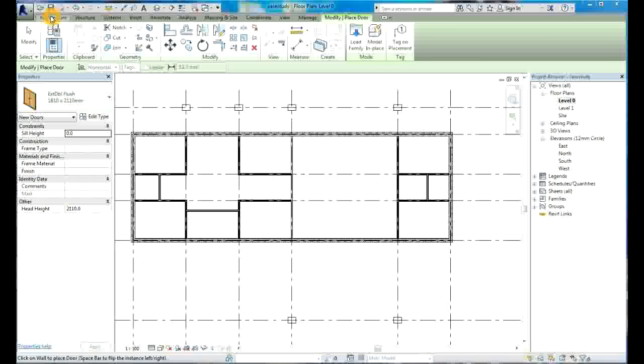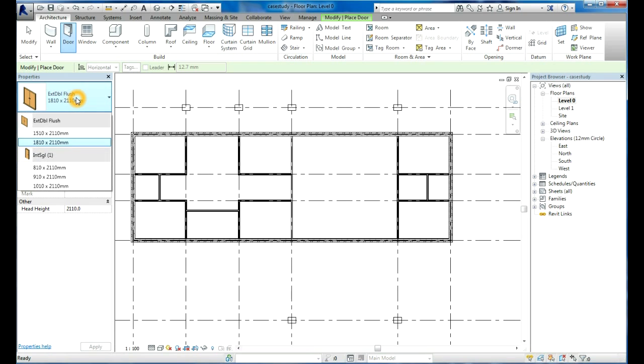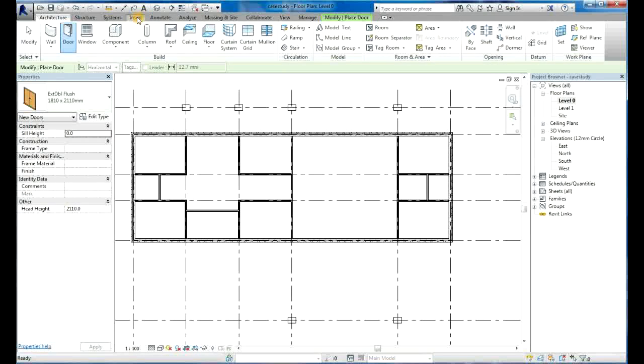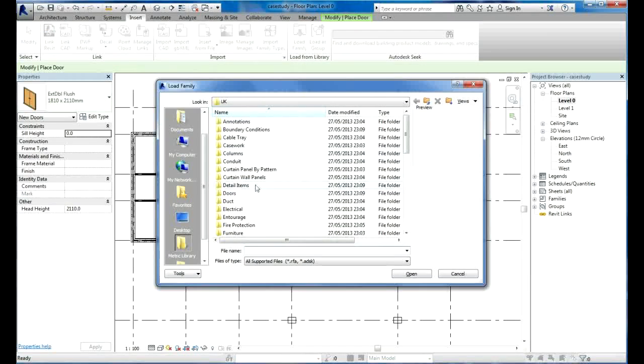To do doors, you go to the Home tab, which is Architecture, click on Door, and then what you need to do is select your door. When we started, I showed you how you could find these. You're not limited to the generic door that is initially displayed by Revit here. You can add additional doors by going to Insert, then you see Load Family, and then you look for doors.